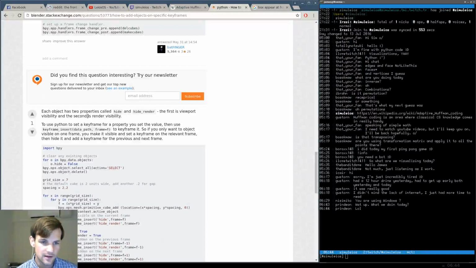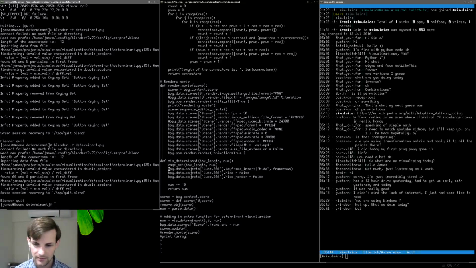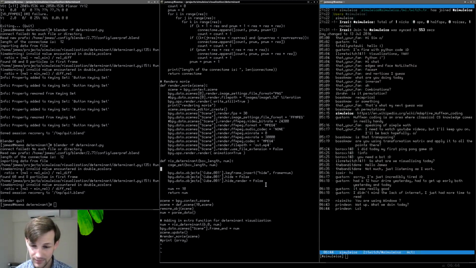Okay, each object has two hide and hide_render properties. The first is viewport visibility and the second is render visibility. In Python, to set a keyframe for a property, you set the value, then use keyframe_insert. Exactly like what I wanted to do and what I thought I did. So let's go here and let's try this way.